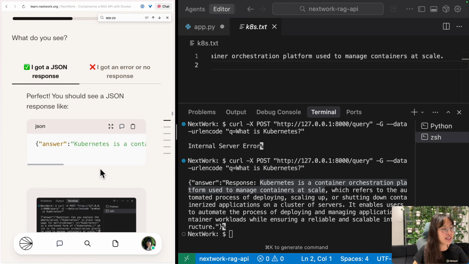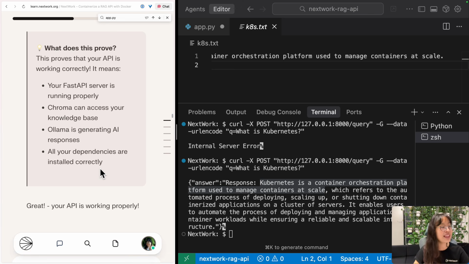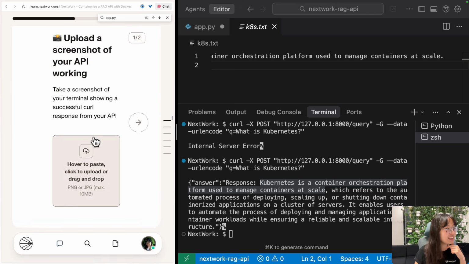So we've got that JSON response, excellent. And this just proves that our API is working correctly. Well done. It means that we're ready for containerization. Excellent.